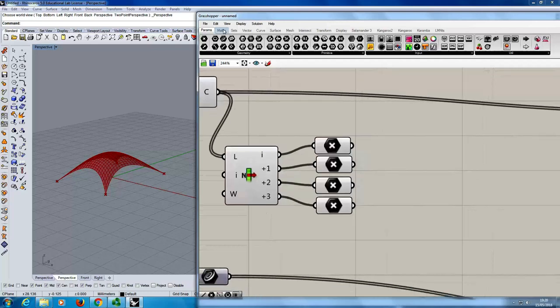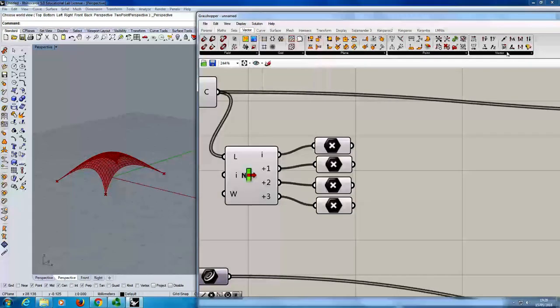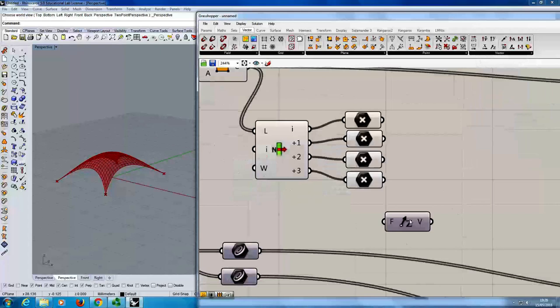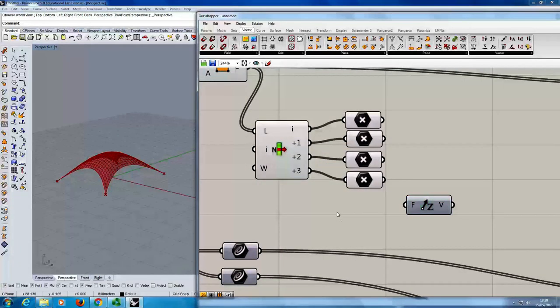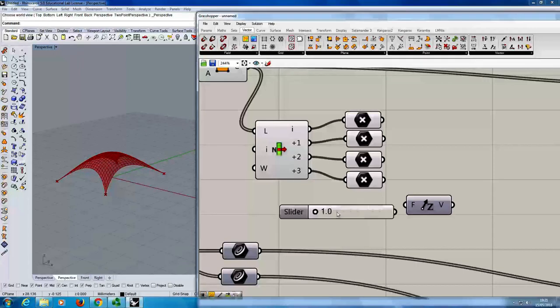So I want to move them. So I want to move them in the Z direction. So I'll need a vector in the Z. I need a force. How much to move them. So I need a slider. And in this case, for this example, I will pick 1.0.10. Who cares?